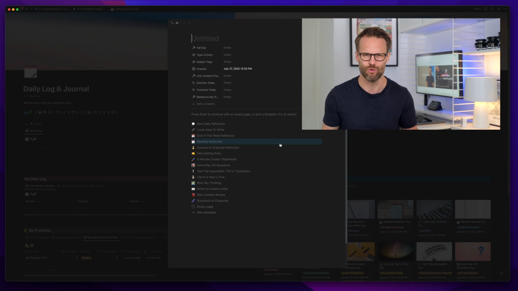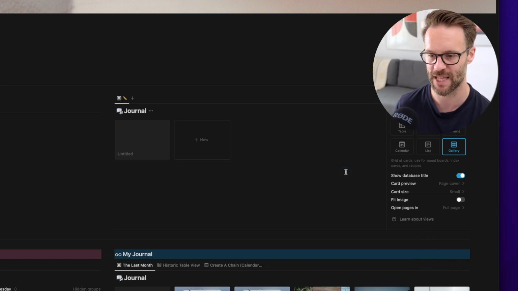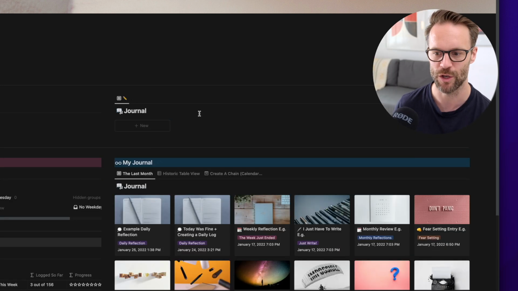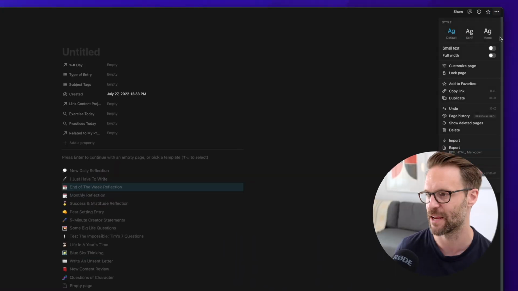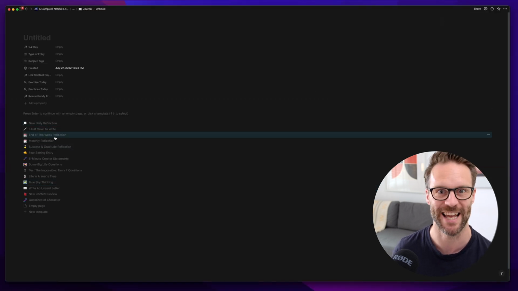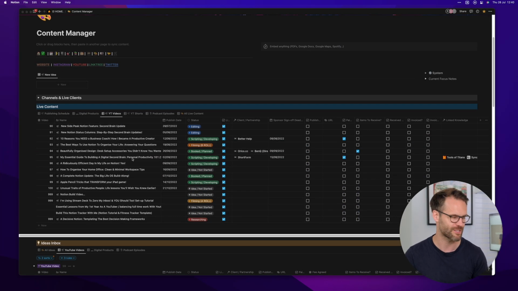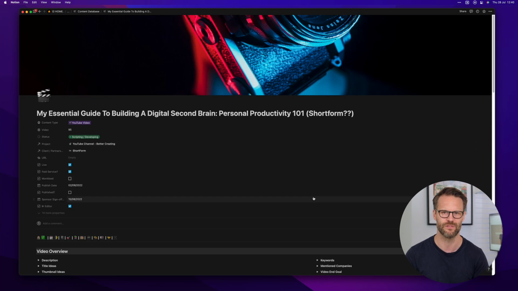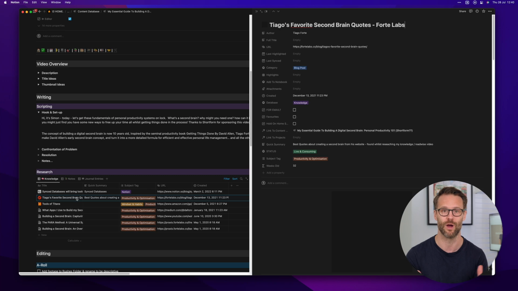For something like my journal, I've set the default to full page so I can jump straight in and do some focused writing. I think the reason that is really good is that when you want a journal, you want to go straight into there. I'm also going to set it as a full width page so that I've got really great working space to get it done. I've also set my content management database to default to full page views when you click on them, because I personally always want a full page for scripting and working on projects so I can see all the assets and focus on what I'm doing.